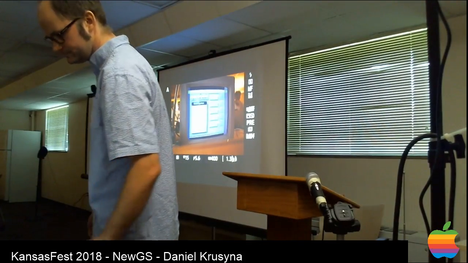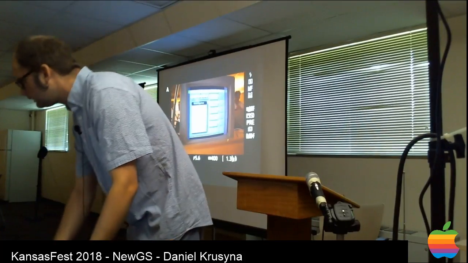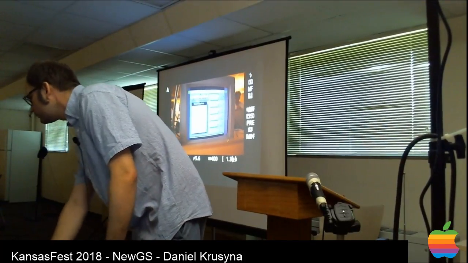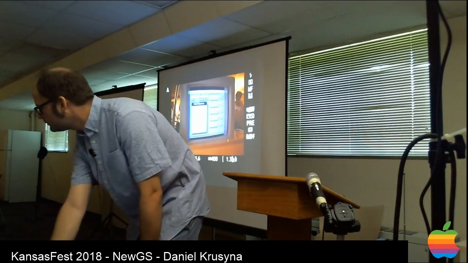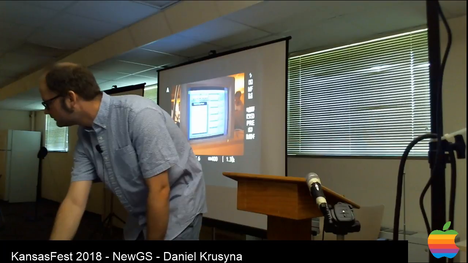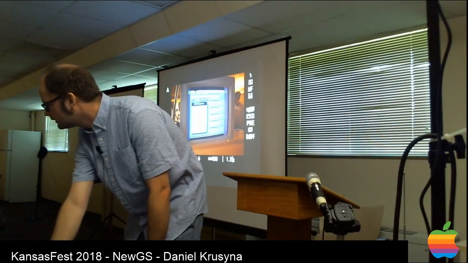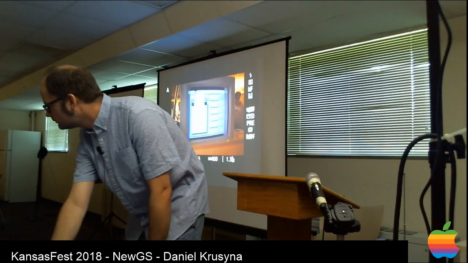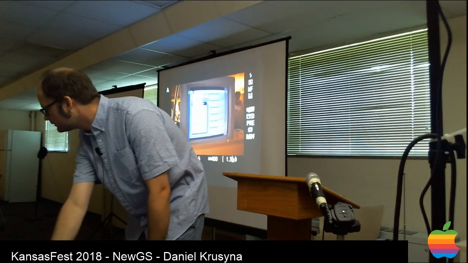I may have requests for people with certain expertise. We loaded the second disk of HyperStudio, and the mouse still works, but the pointer isn't being redrawn, and I think that has to do with interrupts. It's just not getting drawn correctly.